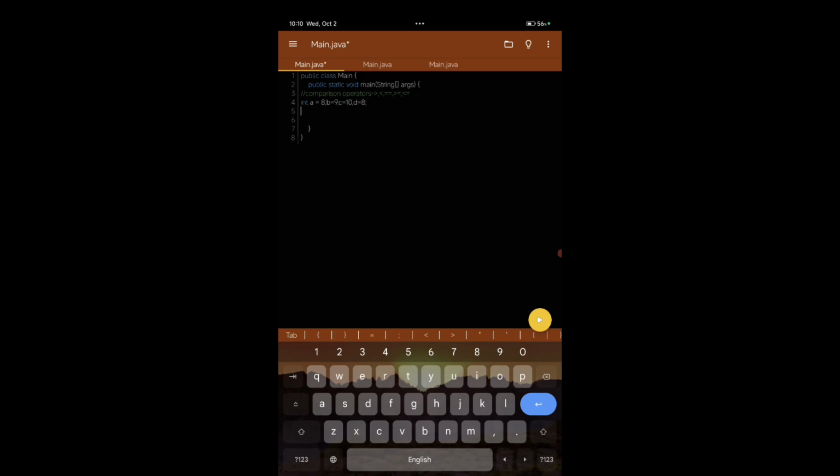I will write here if, brackets, a equals to d. If a equals to d, what should be done? Is to print system.out.println, what it would print: true.